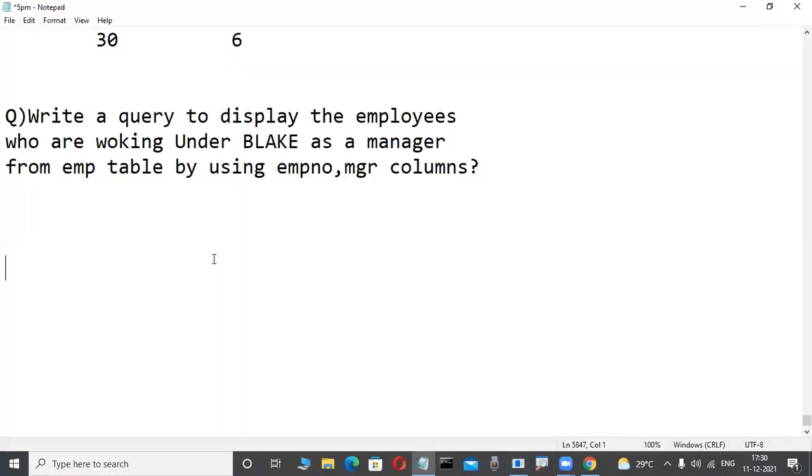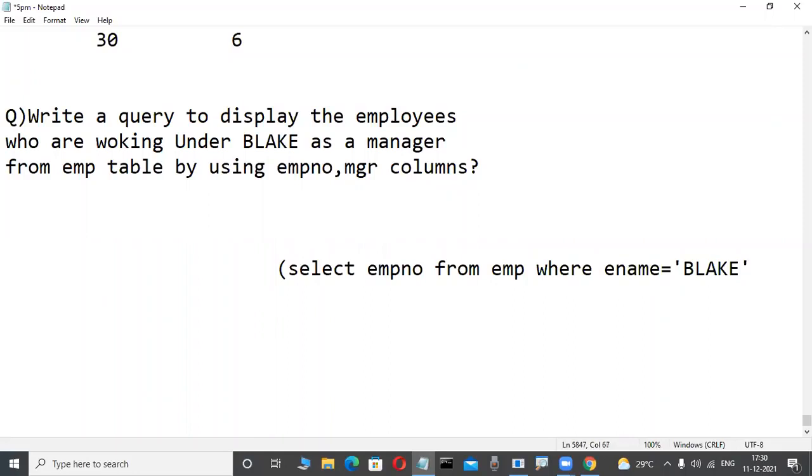The task means you have to find out here, on the right-hand side you are writing. Select, here, which one? Very good. Employee number, MGR number. Employee number from EMP where E name is equal to Blake. Okay, fine. This is your task only.